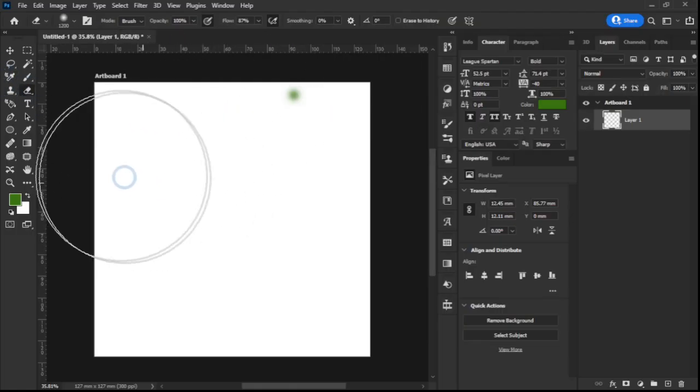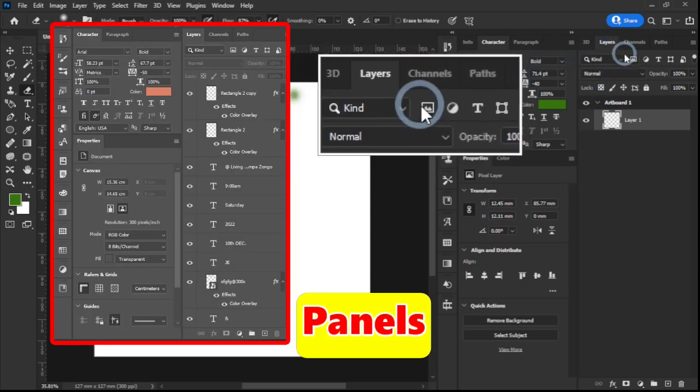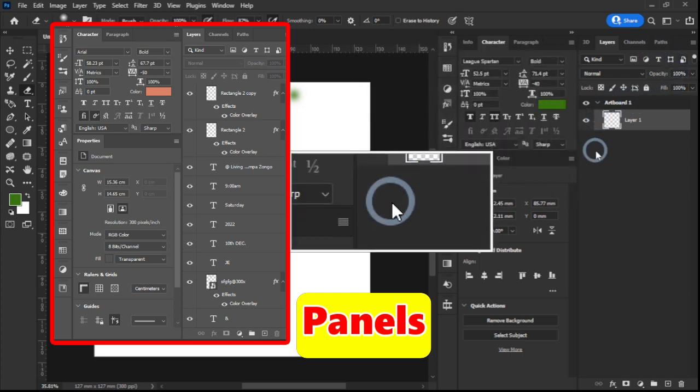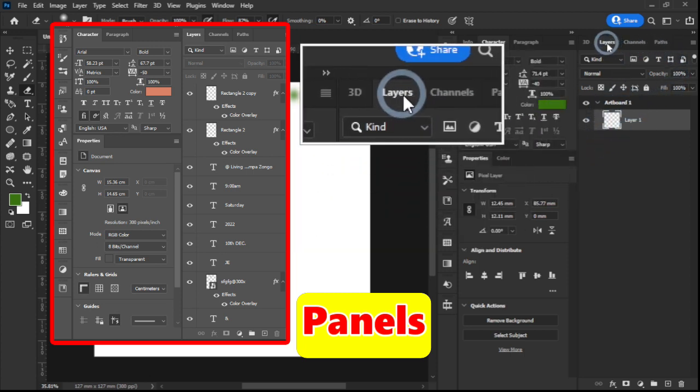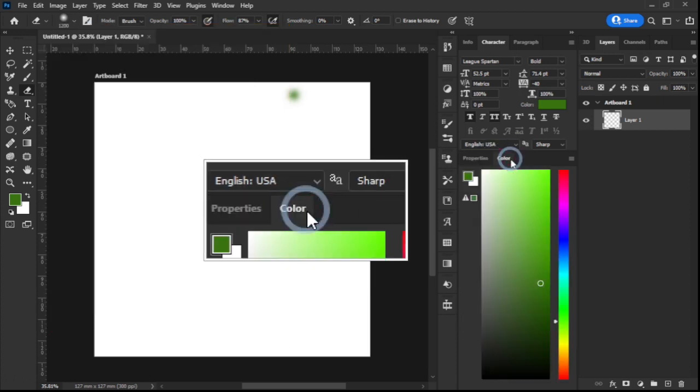On the right side of the screen, you will find the panels. These panels are used to display additional information and settings for Photoshop. Some of these commonly used panels are the Layer panel, the Property panel, the Color panel.